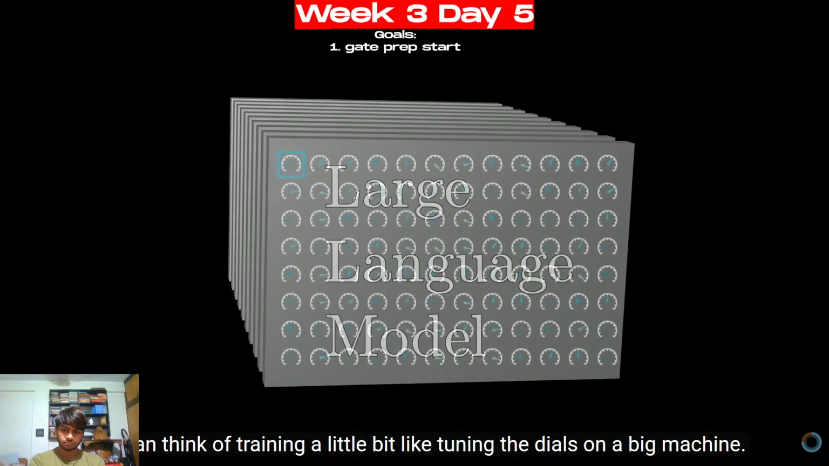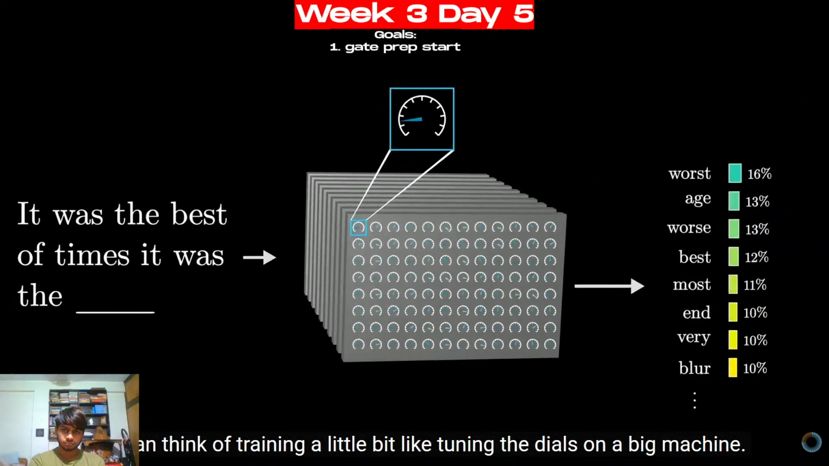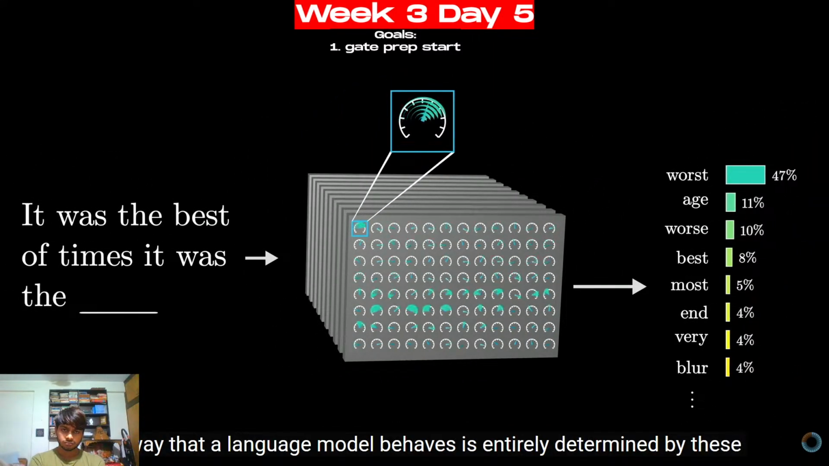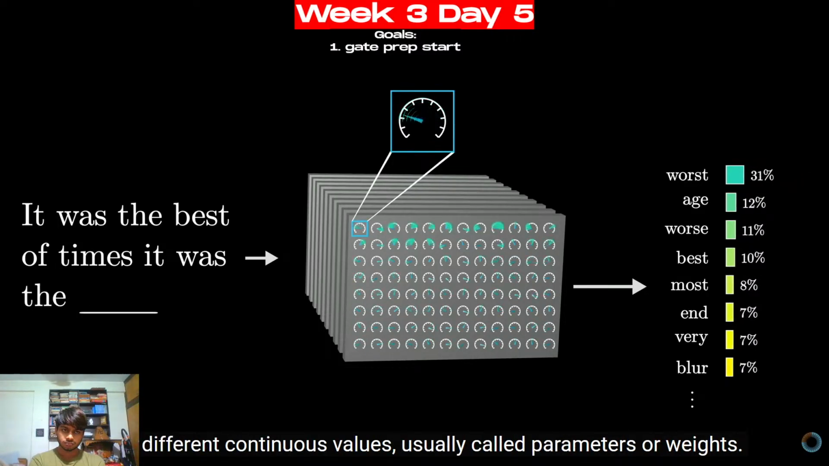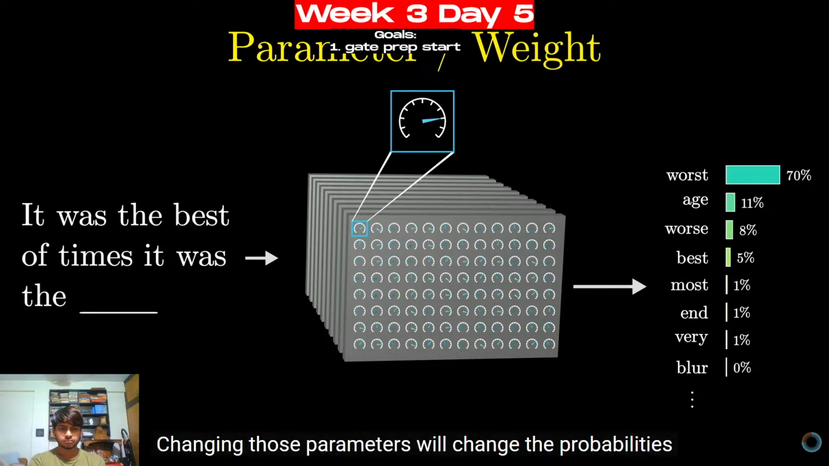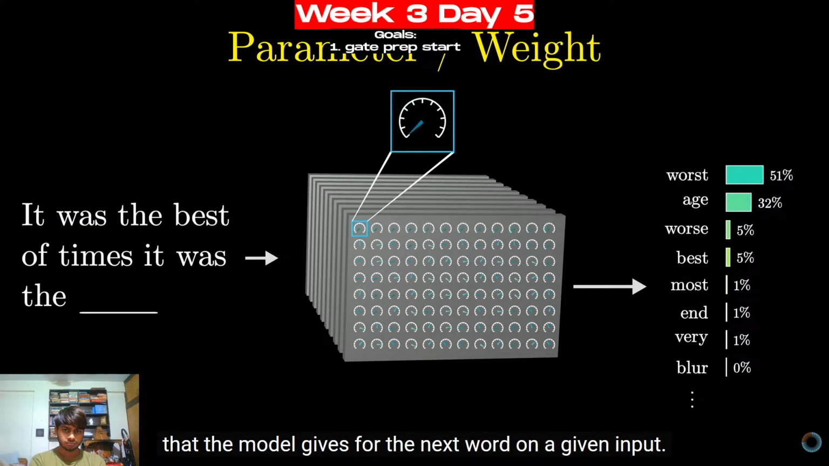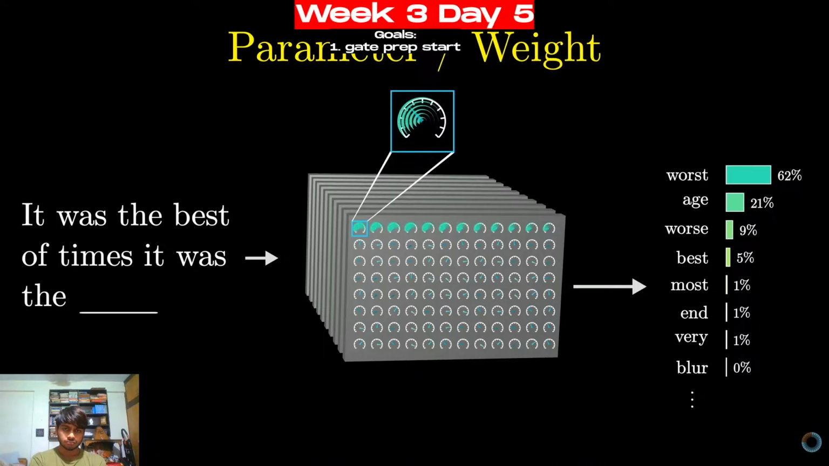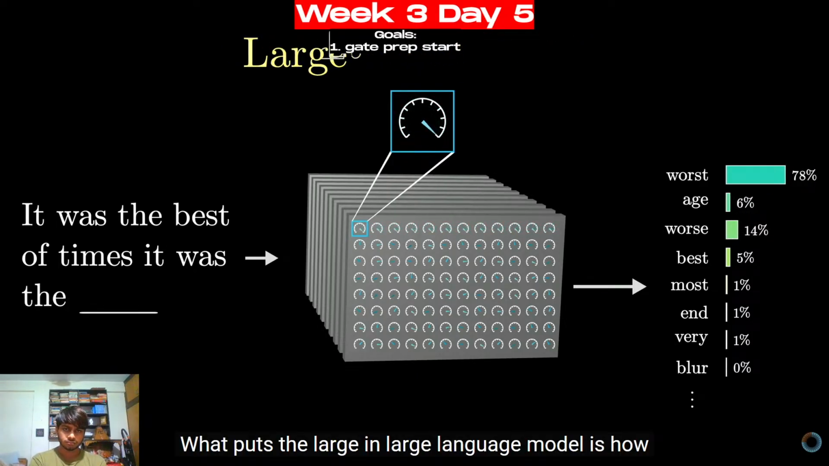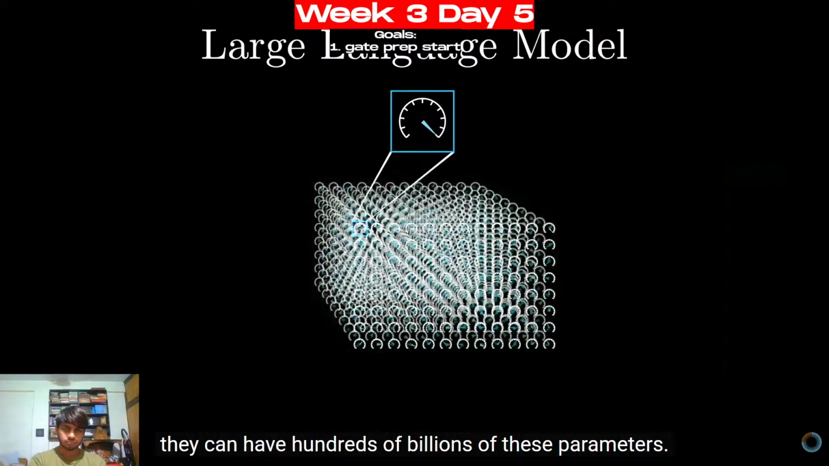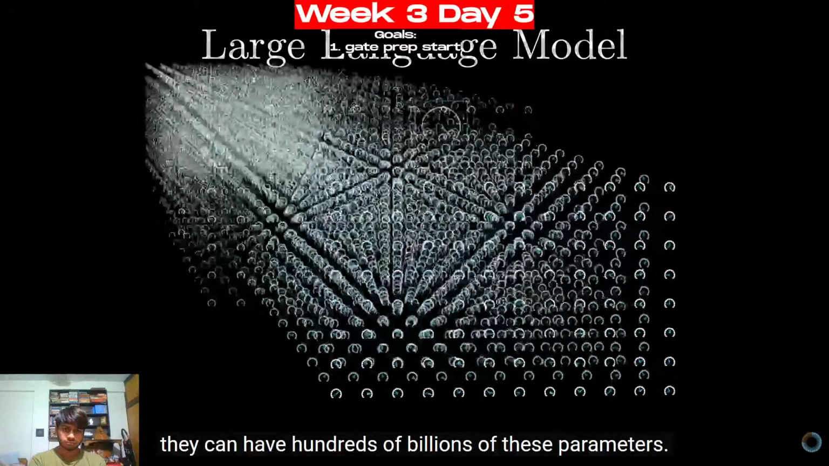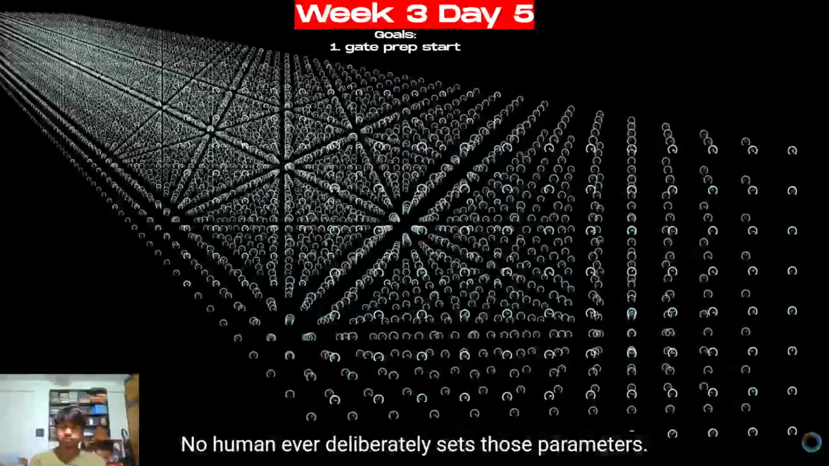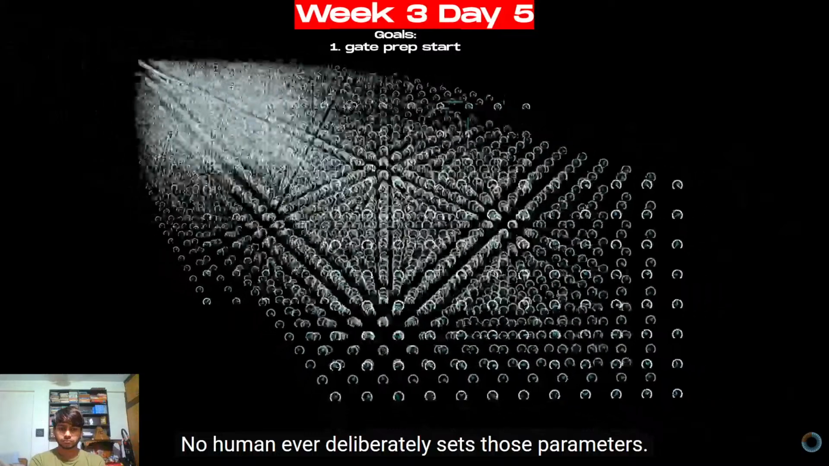You can think of training a little bit like tuning the dials on a big machine. The way that a language model behaves is entirely determined by these many different continuous values, usually called parameters or weights. Changing those parameters will change the probabilities that the model gives for the next word on a given input. What puts the large in large language model is how they can have hundreds of billions of these parameters. No human ever deliberately sets those parameters.